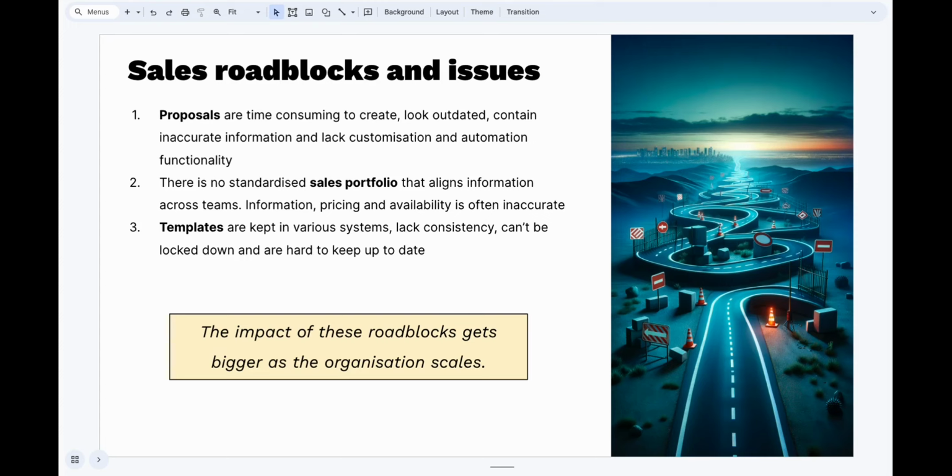Lastly, templates. If you work with templates, they're often scattered around the organization. It's hard to keep them up to date. They lack consistency, and they can't be locked down, or portions of them can't be locked down, such as your terms and conditions, which is important because that often contains legal information. And the impact of these issues is that if your organization grows and gets bigger, the impact of these issues also scale.